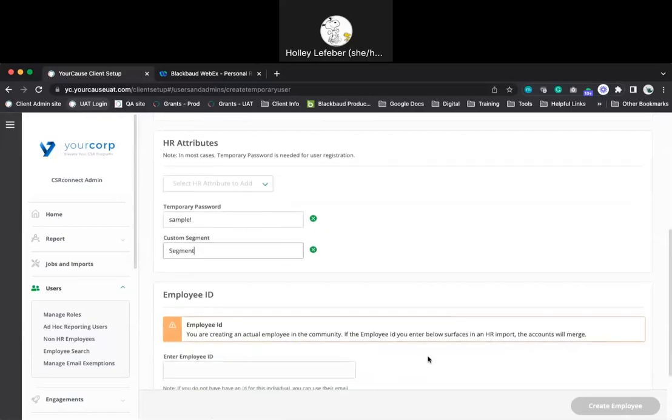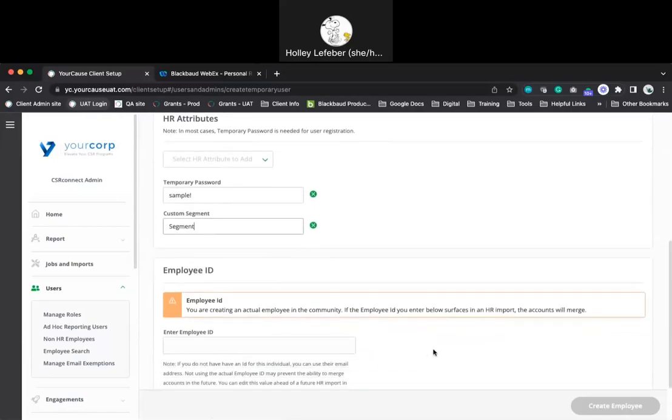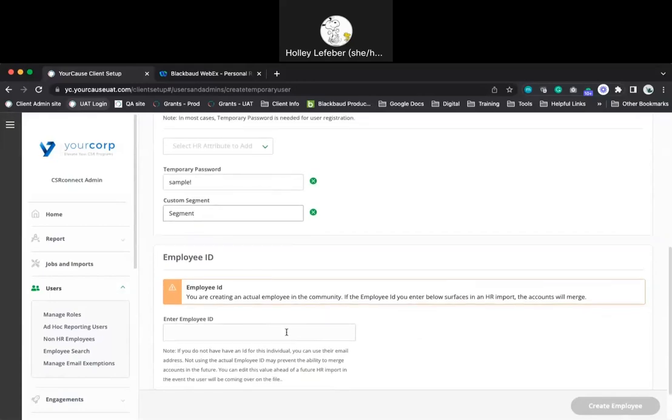An important note about employee ID. If this individual will never be included on an HR file, feel free to assign them any sort of employee ID that you would like. If they will be included on an HR file, it is best to have an employee ID that already exists, because the only way to merge an account is if the employee IDs match. For this case, we'll just use a sample.